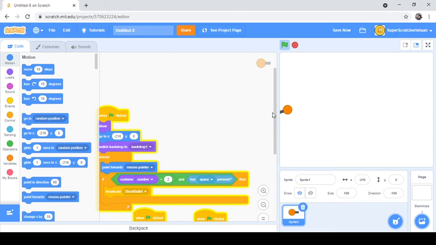We are going to make the bullet so the shoot bullet broadcast works properly. Alright, bye guys.